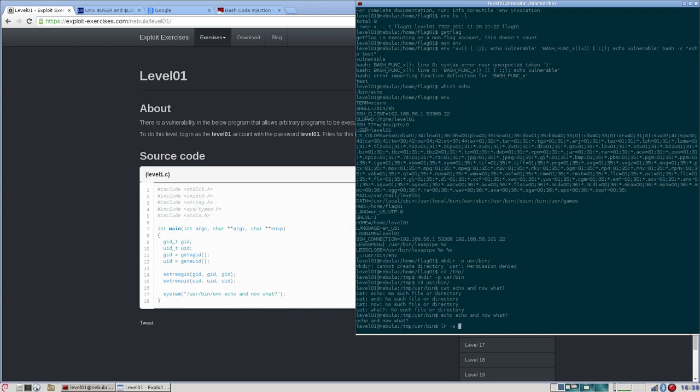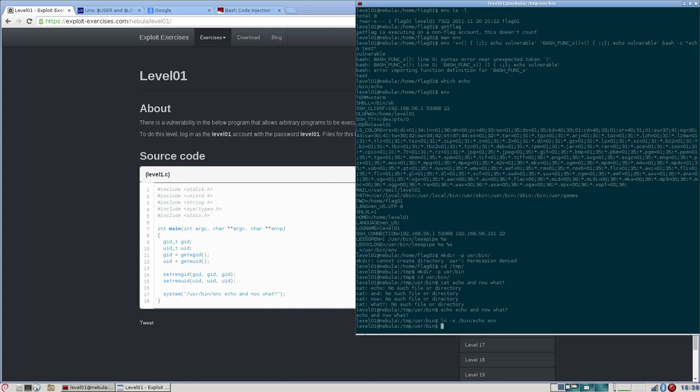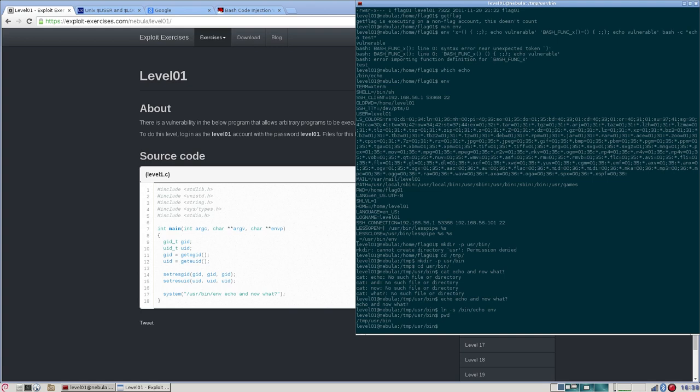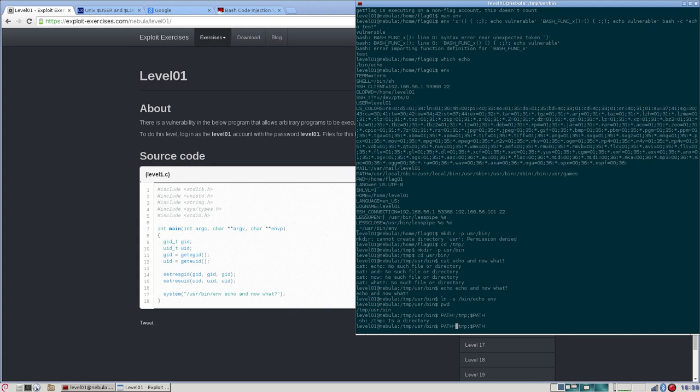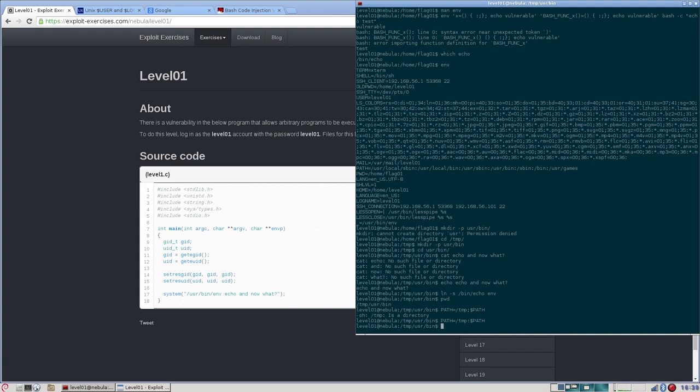Gives it a try. User bin echo, bin echo as env. Then I set path equals temp, user no temp. Yeah, so it's gonna work. And it's not semi, it's colon. There we go.